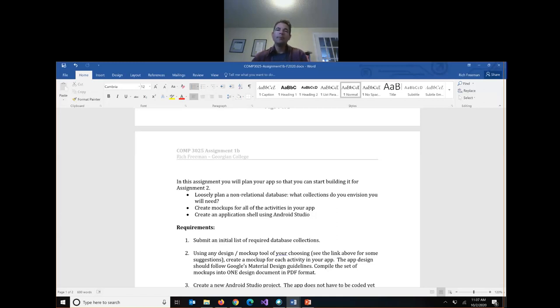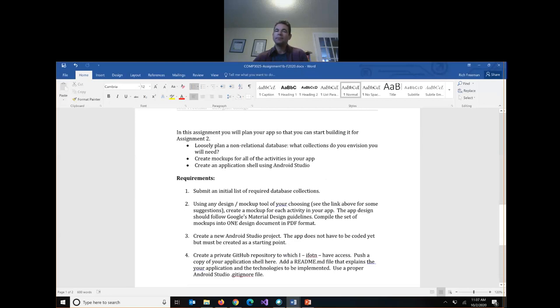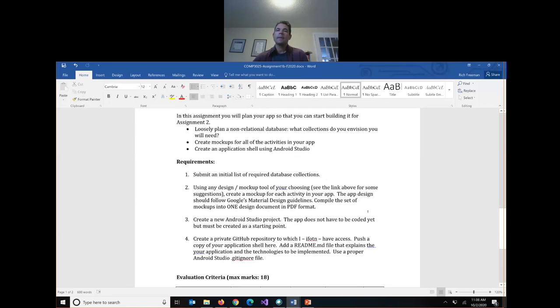You're going to create mock-ups for the activities and create the actual project. There doesn't have to be working code, but you need to have created the Android Studio project and pushed it up to your repository, so you have basically an application shell. You'll submit an initial list, and you can just put this right in the submission box. I think there's a comment box on Blackboard. You can just submit the list of tables, the list of collections there.